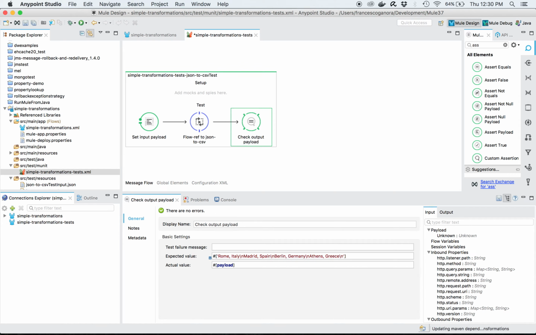So I have, instead of the multi-line text, this equivalent. I save, then I put test failure message, so output payload not as expected.